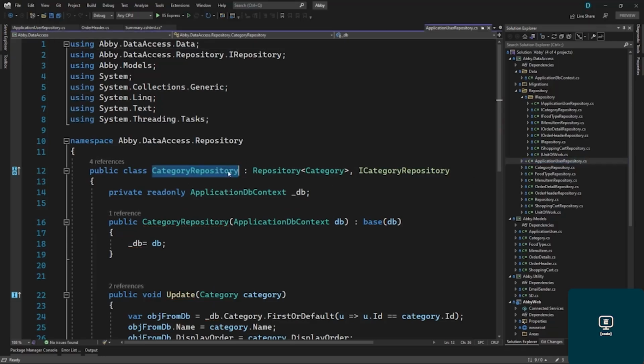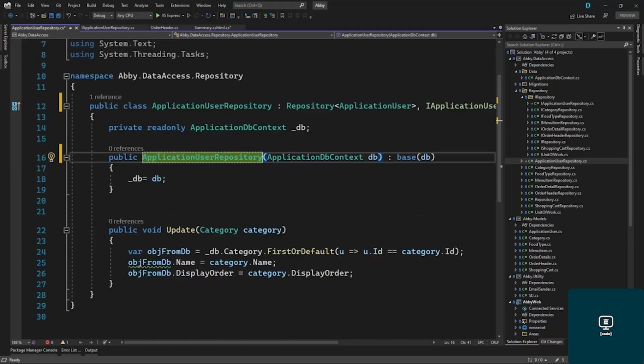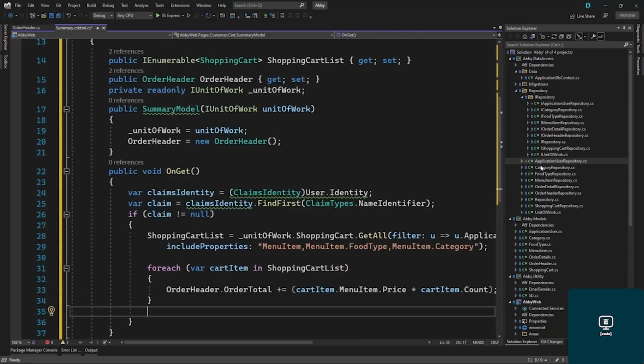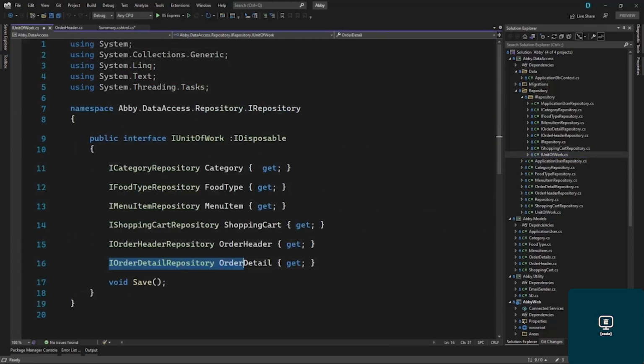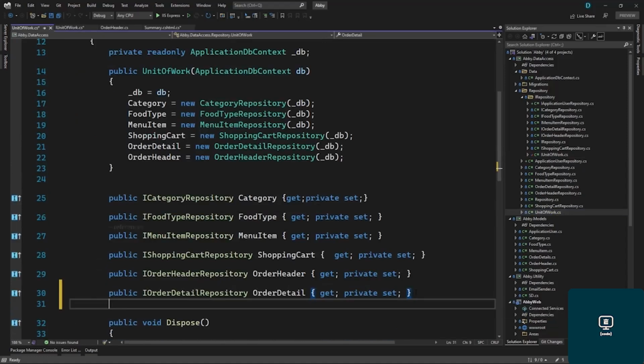Copy that class name, and we will modify the details here for application user. We do not have any update method, so let me remove that, and it is much cleaner. Looks good. Let me close that. We will modify the unit of work. Let's copy this and paste that in unit of work as well.